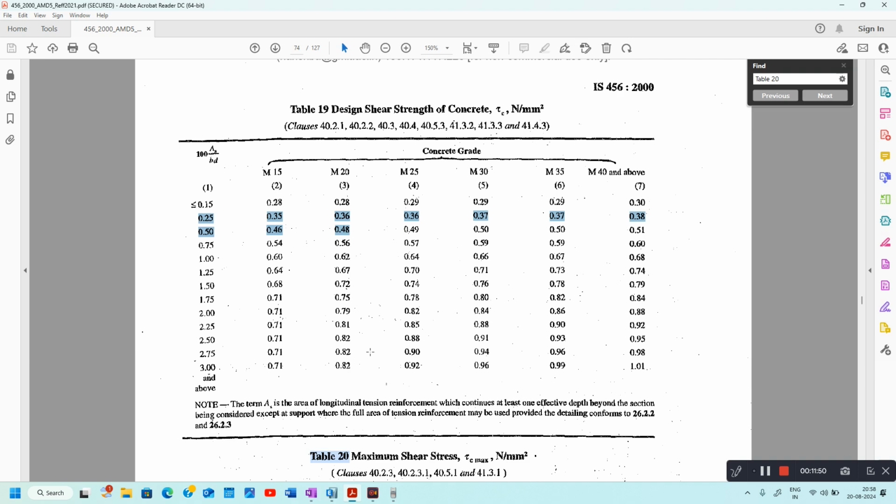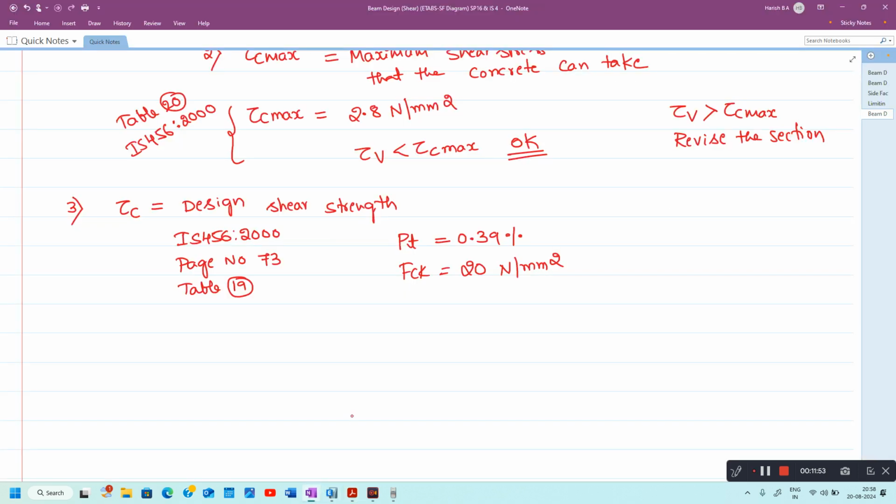Okay, so let me record the values. For 0.25, it is 0.36. For 0.5, it is 0.48. So I need tau C for 0.39. So you need to do linear interpolation.